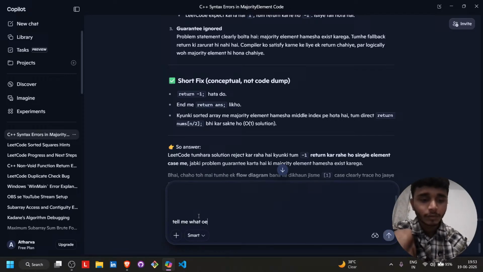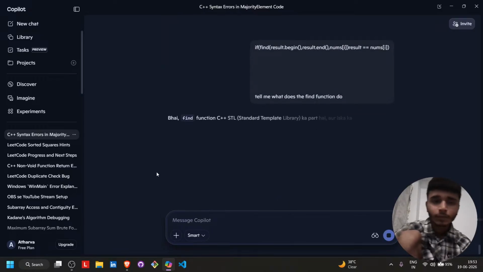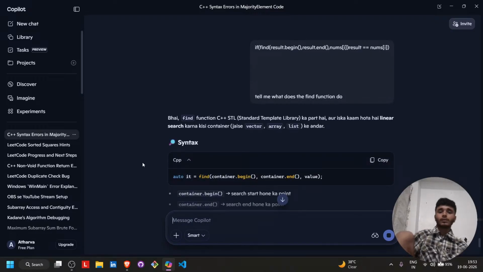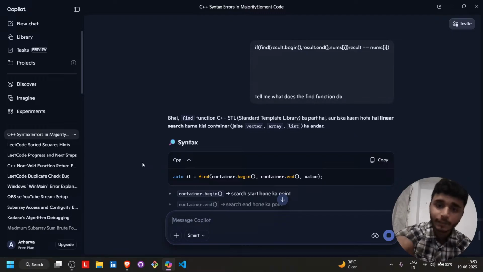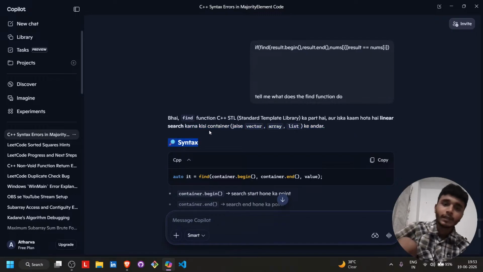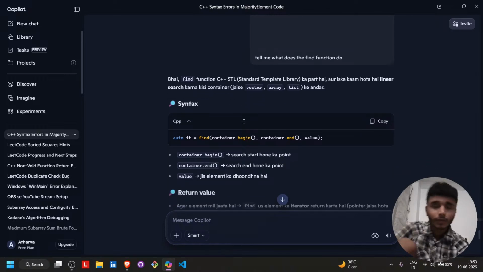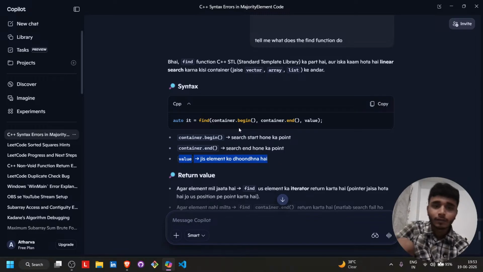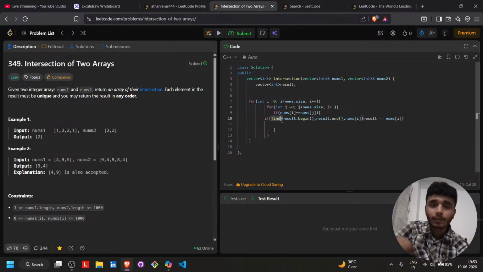Tell me what does the find function do? Find is part of the C++ standard library. Okay, its work is to do a linear search inside an array, vector and list. auto it = find(container.begin(), container.end(), value). The begin is the search start point, and the value is the element we have to find. So here the start is result.begin() and the end is result.end(). In this we are checking if nums[i] is present or not.